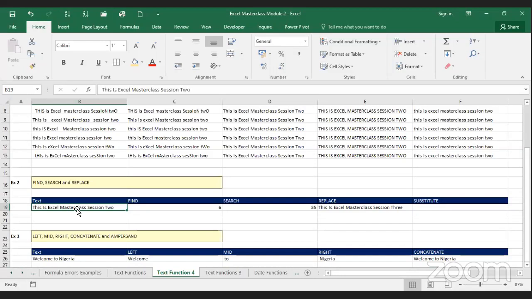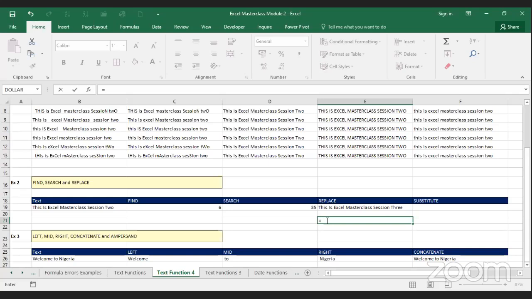So what we did was, inside this, I want to change this text. This is Excel Masterclass session 2. I want to change it to Excel Masterclass session 3. So I'll use the word replace because I want to replace 2 with the word 3. I'll click replace. Another way to do all of these things that we have been doing is on your cell, you come to formula, but it's a long thing.